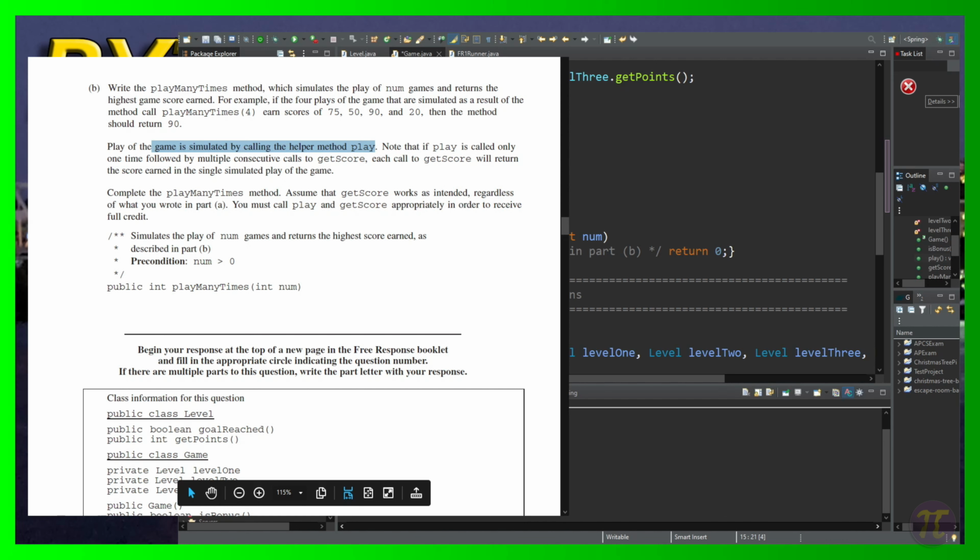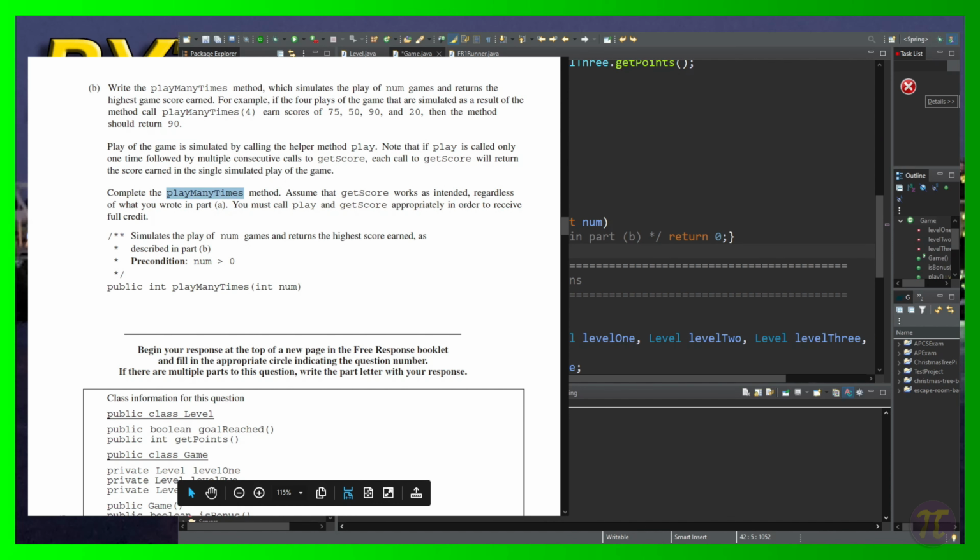Note that if play is only called one time, followed by multiple consecutive calls to get score, each call to get score will return the score. So we're going to loop through however many times that we put in. We'll call play, and then we'll call get score, and we'll track get score to make sure only the highest is tracked. Let's take a look at the code.